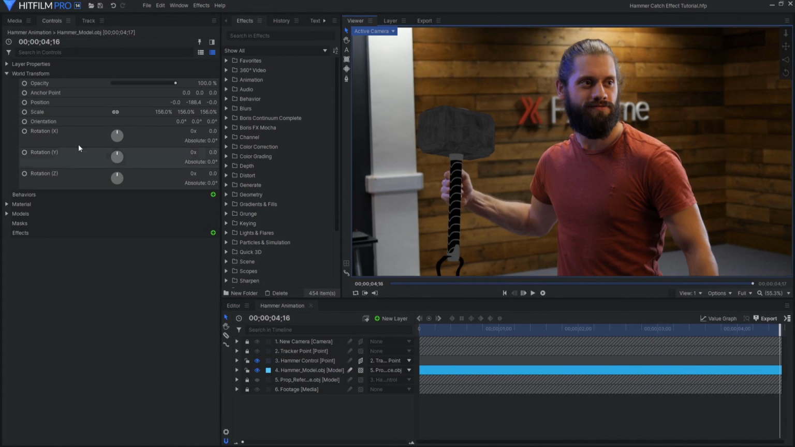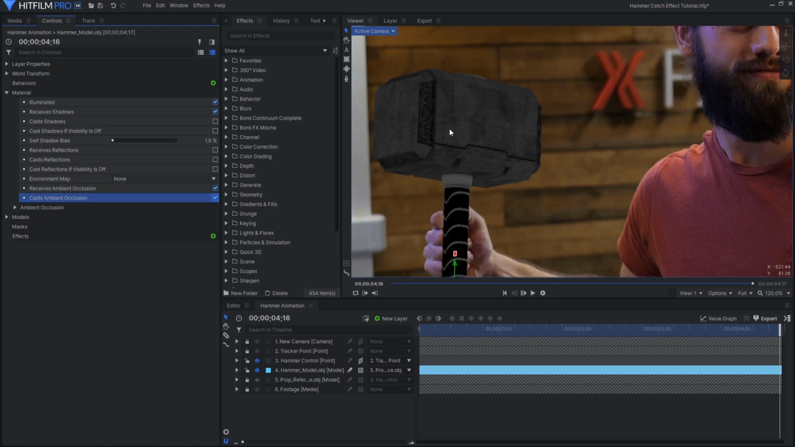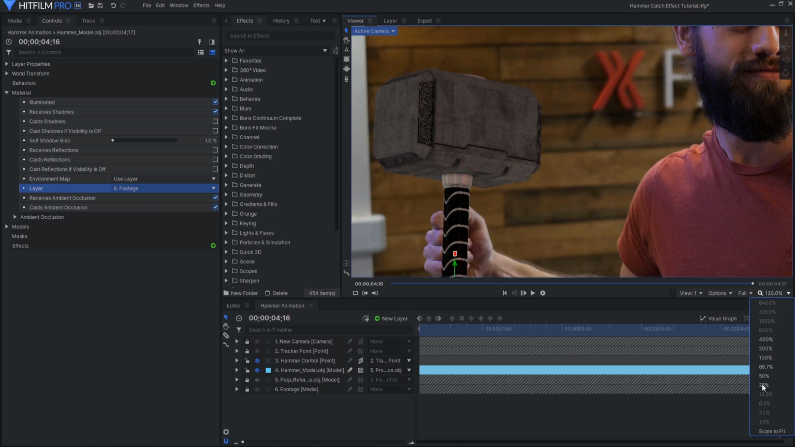And now it is time to make this hammer look more realistic. Start by opening up the material properties and enabling both ambient occlusion settings. Select the original footage to be the environment map. You may also want to enable shadows depending on the lighting in your scene.